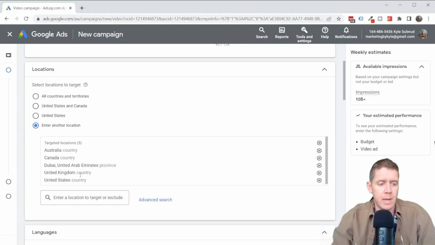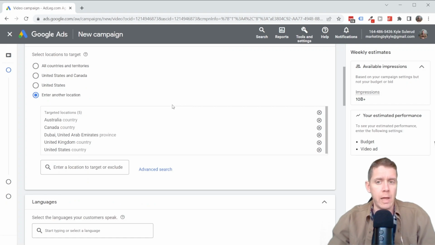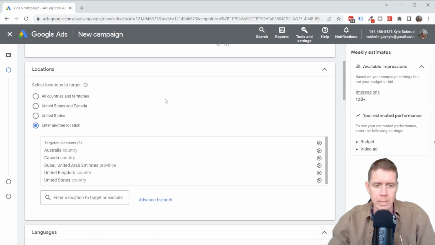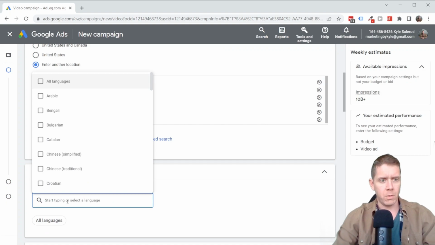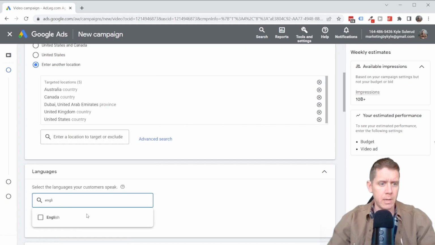Once we get a campaign that's working and optimized, we can always come in here later and change these locations and add locations. But to start with, I recommend just focusing on some core locations, the locations where you are most likely to get new leads and sales from. And then I'm going to select English as the language here.